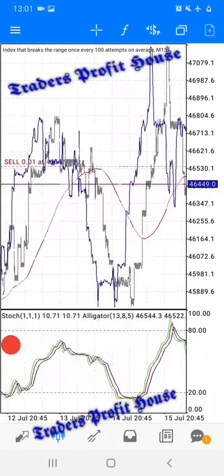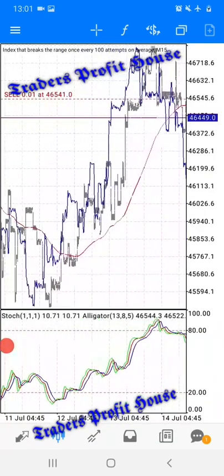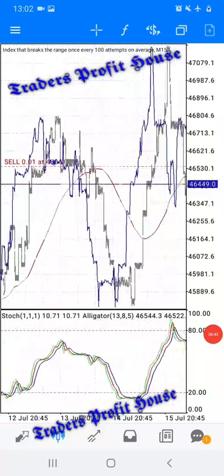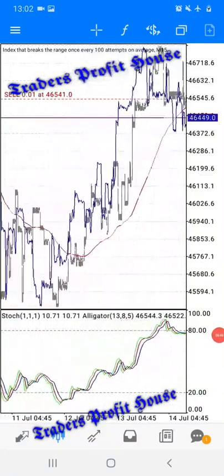Now you can see that it always happens that way. This is another one. It started here, and then it crosses it here, and then it continued down till this point. Same thing down.